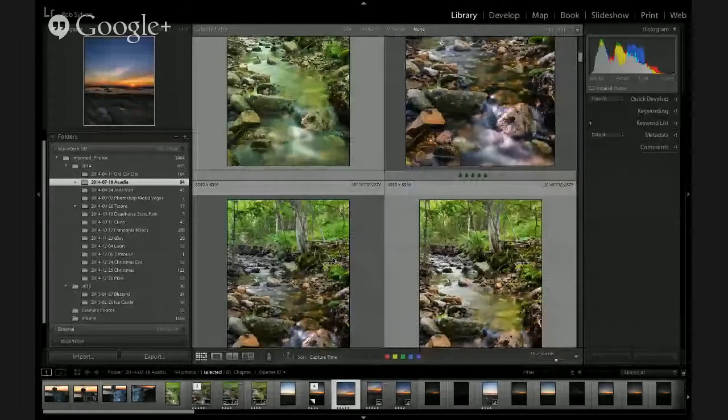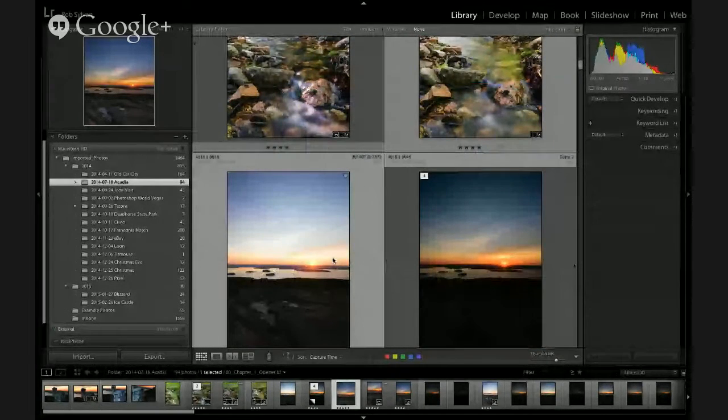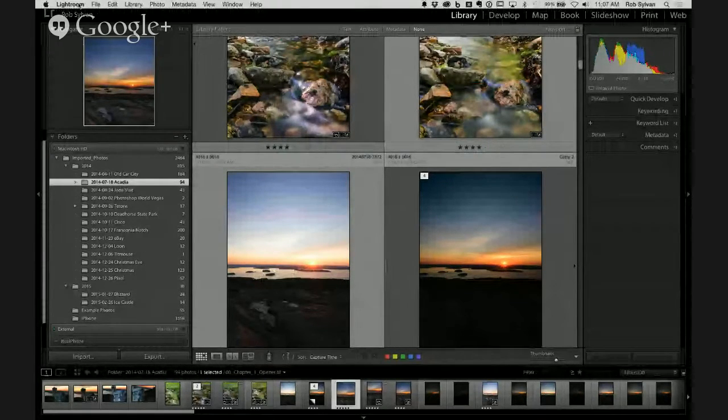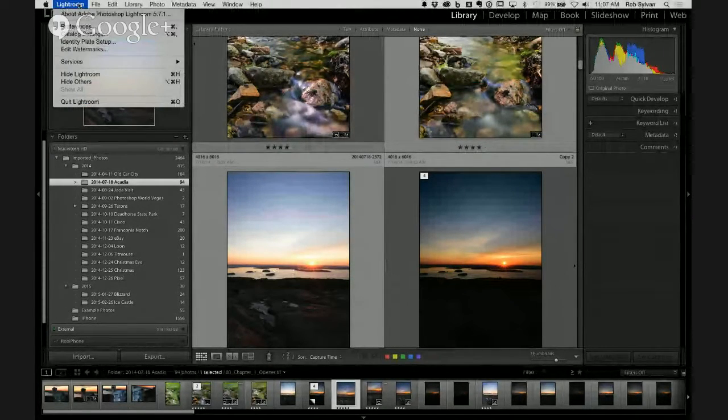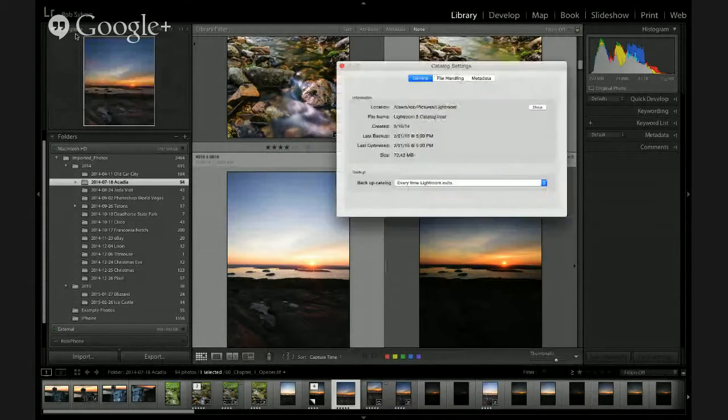All right, so if you don't know where your catalog is, that's kind of a first step. If you go up to the Lightroom menu, if you're on a Mac, or if you're on Windows, this would be under the Edit menu, and go to Catalog Settings. This opens up the Catalog Settings dialog box, and it shows you where your catalog lives. This is the default location inside your Pictures folder. There's a Lightroom folder, and then there's Lightroom 5 Catalog in this case.